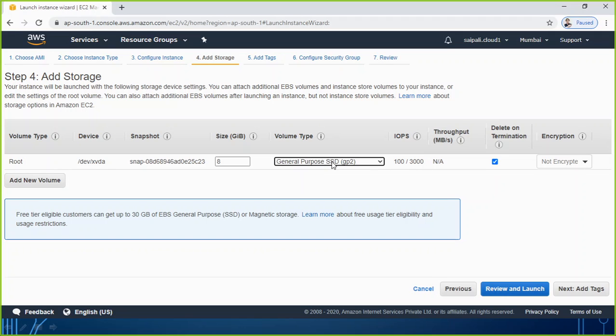That's your storage. I am leaving the remaining things as default, meaning that when I terminate the machine, automatically this hard disk will also be terminated. It will also be deleted.